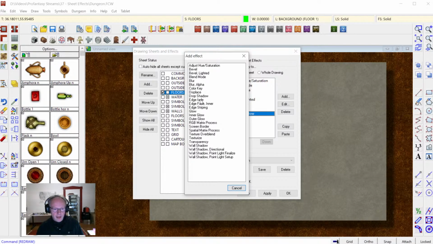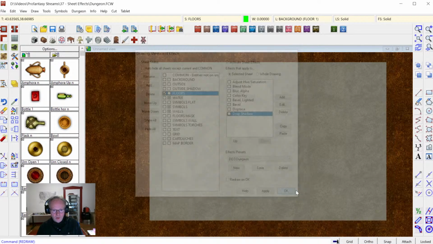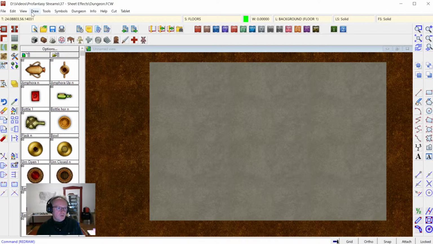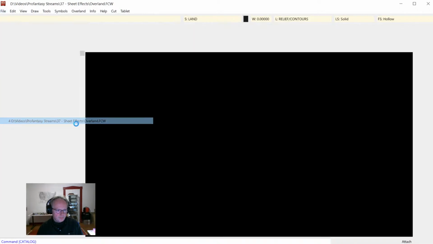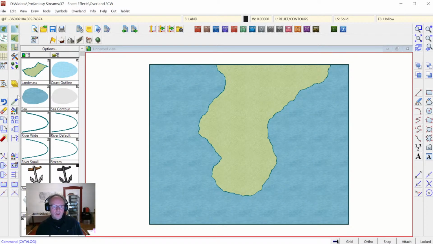Next up is the ever popular edge fade, although actually the edge fade effect is mostly superseded by the inner edge fade effect nowadays. I'm still gonna show you the original one. And for that, I'm actually gonna switch to a different map because I like to use that as an effect to show borders. And this makes more sense on an overland map. See, you've got a nice little, very basic start of a landmass, overland map prepared.